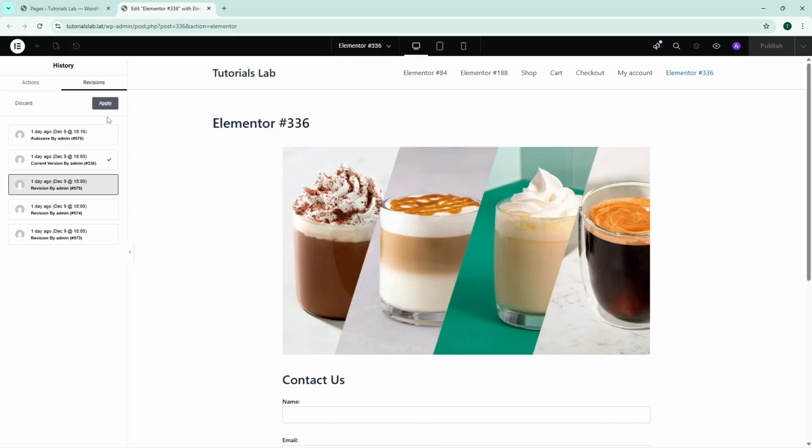Once you've selected the revision you want, click on Apply. This action will restore that specific revision to your page, replacing the current version with the one you've chosen. You'll see your page content update immediately to reflect the selected revision.